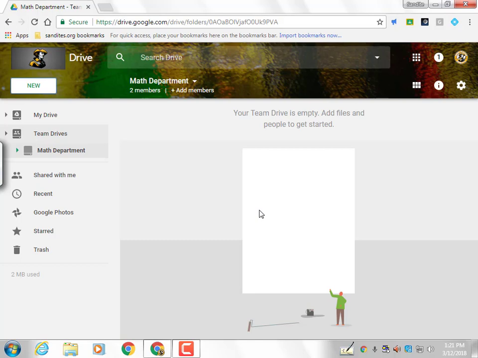Remember, anything that's added to the folder is viewable by the rest of the team, and it is no longer owned by an individual person, but owned by the team drive and the organization, which makes it great for sharing long term.